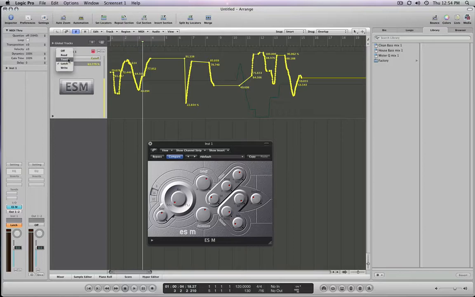So let's look at touch mode. You've written some automation in latch, you've got it the way you want, but right here at this area that's flatline, you want to change the automation, you want to fix it. So I'm going to change this to touch mode. I'm going to press play from the start. Now it's going to play through this automation, and I'm only going to record automation when I touch the knob. Here we go.